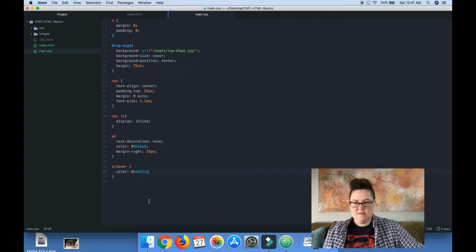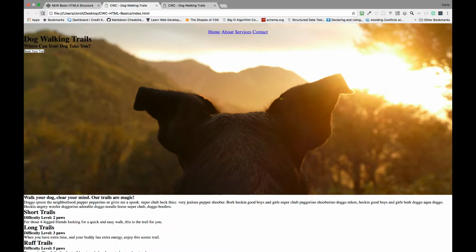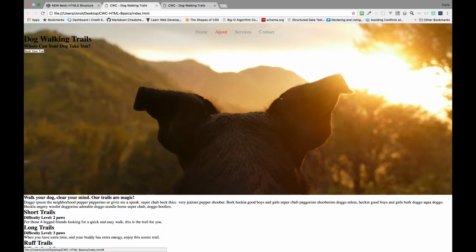Let's save this. We'll check out our work. So this is the original one. And now here's ours. And now if I hover, there we go. We've got orange. That's perfect. That's exactly what we wanted. Now here you can see the text is a different font style. Let's update that next.